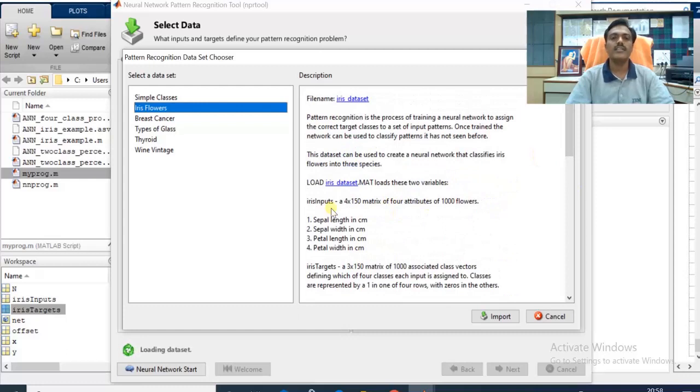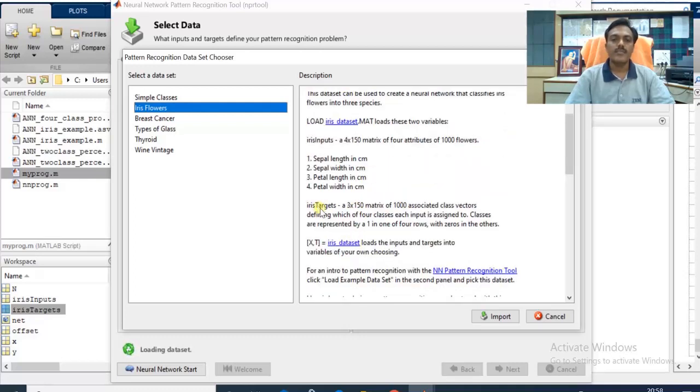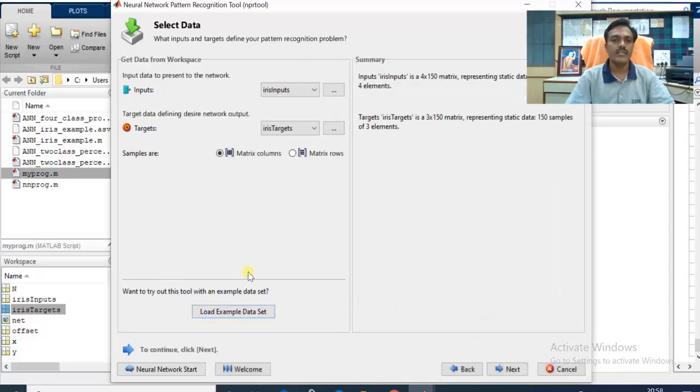Now this dataset contains 4x150, having 4 features like sepal length, sepal width, petal length and petal width. 150 samples are taken here, as well as the target matrix is given, 3x150. So 3 classes are there, 150 for all 150 samples. So let us import this dataset. Now see here, iris inputs and iris targets. This is the matrix column format we are taking.